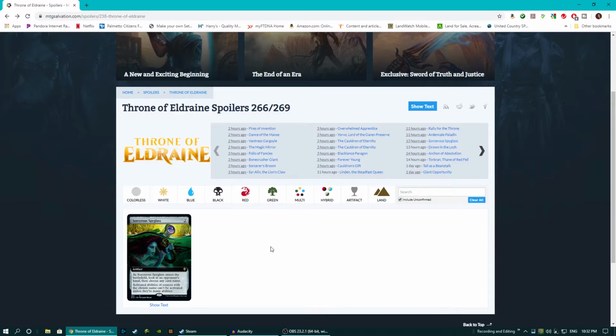Sorcerer's Spyglass, this is the full art of the reprint there. Ardenvale Paladin, 4 mana, 2/5, Human Knight, Adamant, enters with a counter. Okay, not bad for common. Rally for the Throne, 3 mana instant. Create two 1/1 white human tokens. If at least 3 white mana was spent to cast the spell, you gain 1 life for each creature you control. That's a pretty fun little mini fog effect.